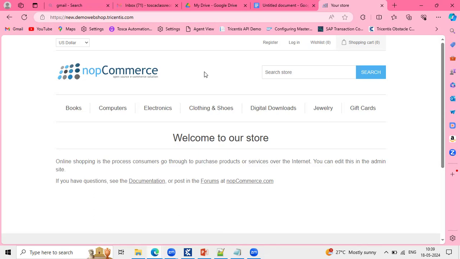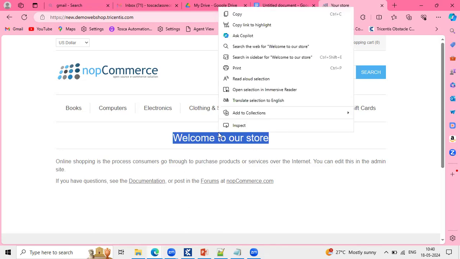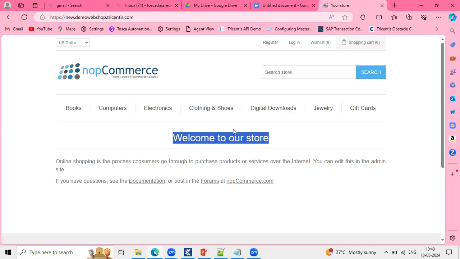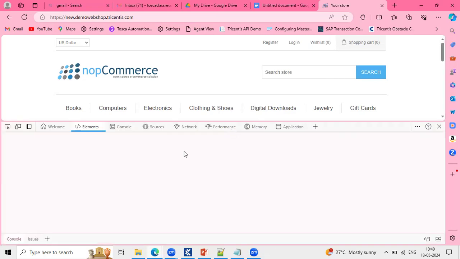Just think from a practical point of view. We are identifying particular controls like this only, right? Even here it is the same process. The thing is, some properties are already available. We don't know what the backend properties are. We just scan and then identify. To display this welcome to our store message, the front-end developers added this particular script.